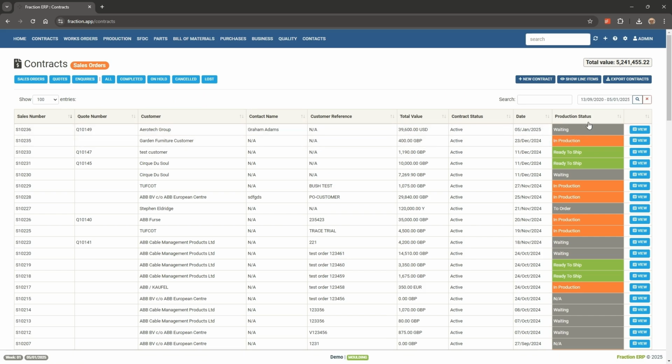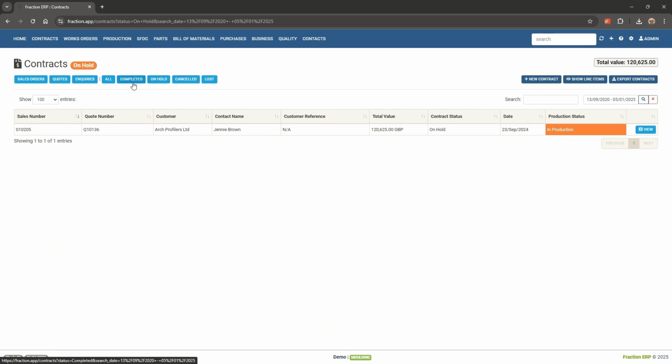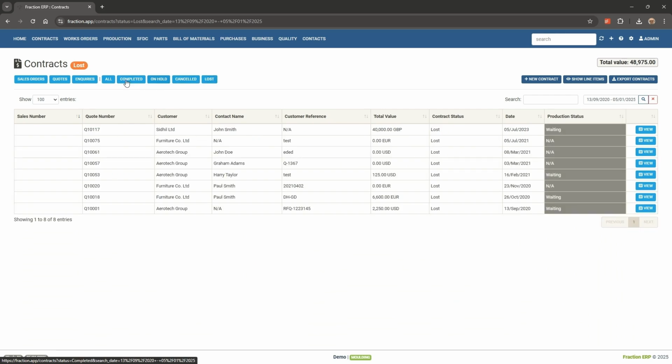And at the far end here, we have a production status. So the last one we've just done here is sitting at the waiting stage, waiting for it to be scheduled and a works order to be created. And these filters at the top here just allow you to go through very quickly through all the different contracts and their statuses in the organization. So, including all the ones that have been lost.